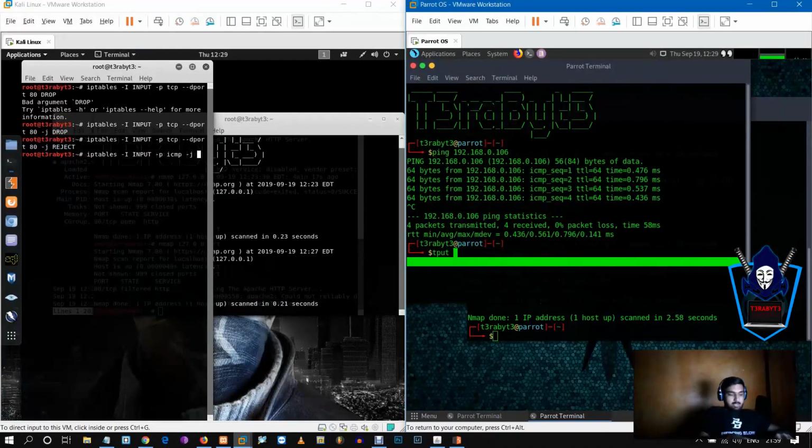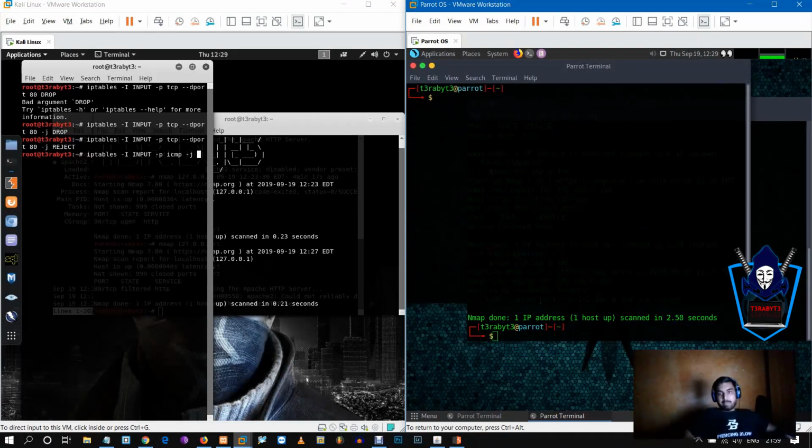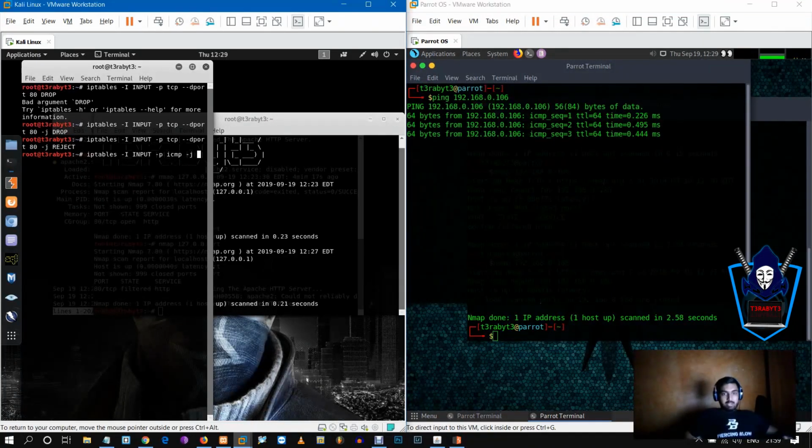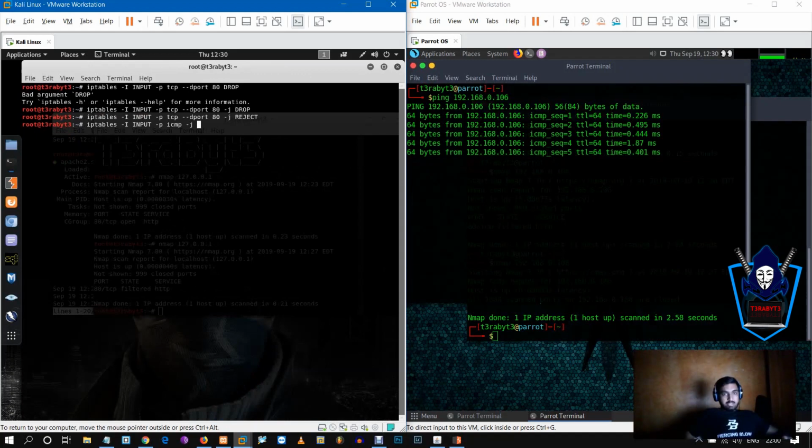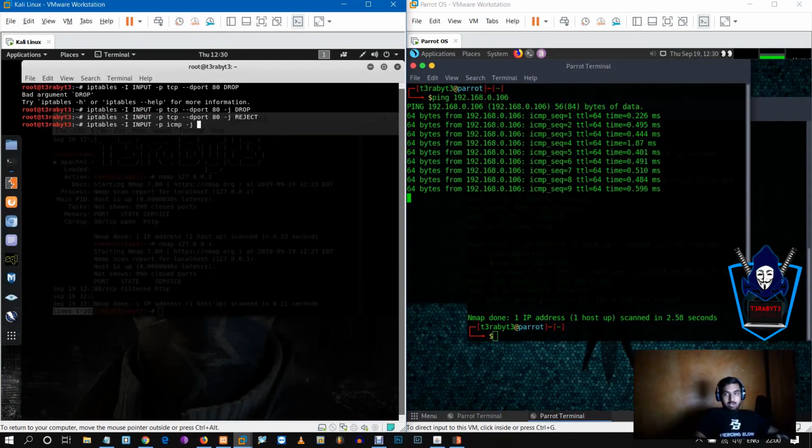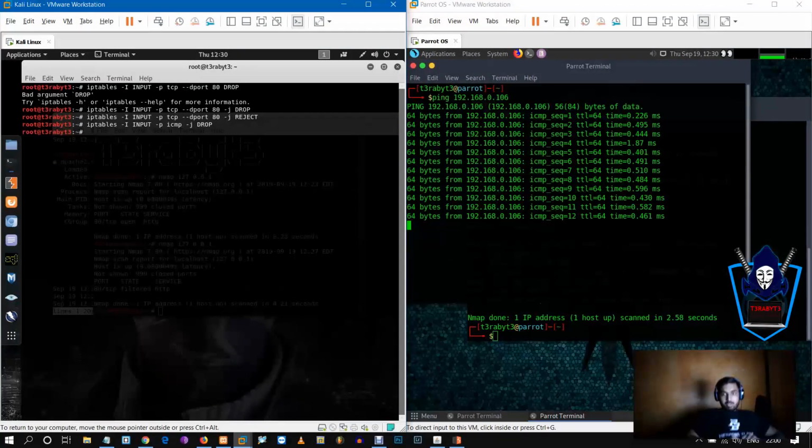So, on my right hand side, I have the attacker's machine, that is my Parrot, and I'm making a ping request on 106. Right now it's working. But on the left hand side, I have the victim, which is a bit smarter this time. If I just simply drop the packet, you will see no response. See that the response stopped right away. So that kind of thing happens.